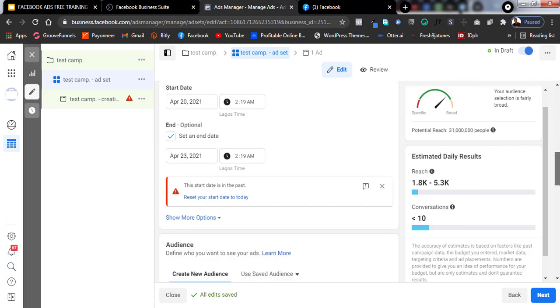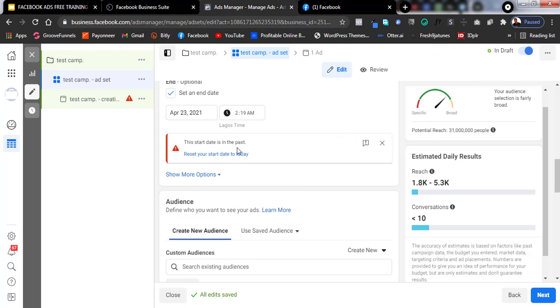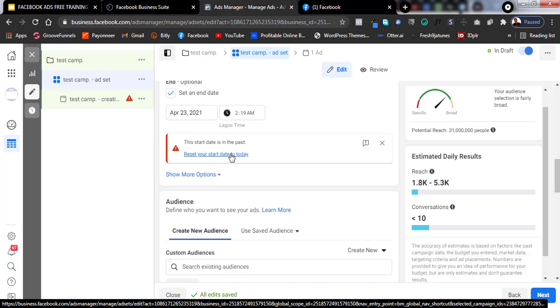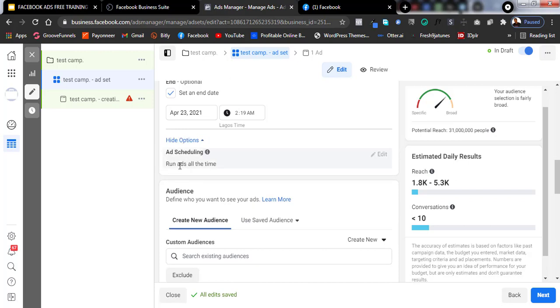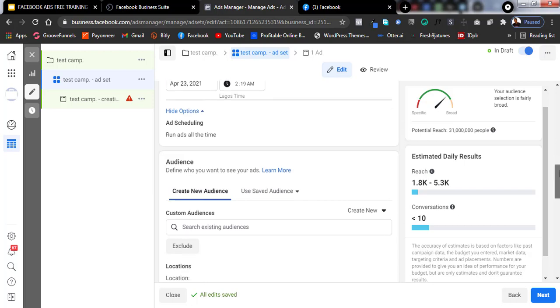So that being said, let's go down to the next one. Most times, if you are still delaying in running your ad, you might see a button that says reset your start date. Just click on it and the start date will reset. Now, once you click on more options, you will see ad rescheduling. That option is if you want to schedule your ad and things like that. Just ignore that one.